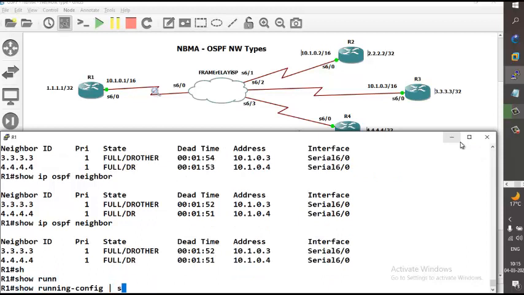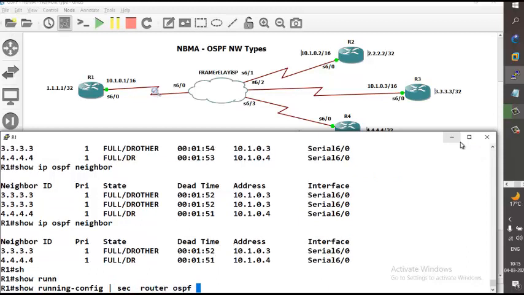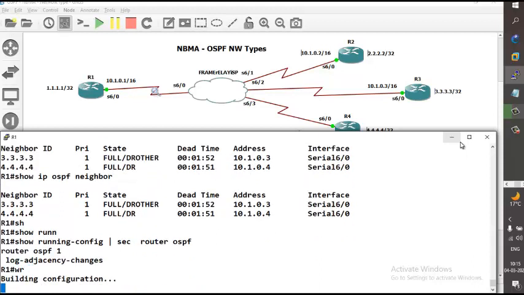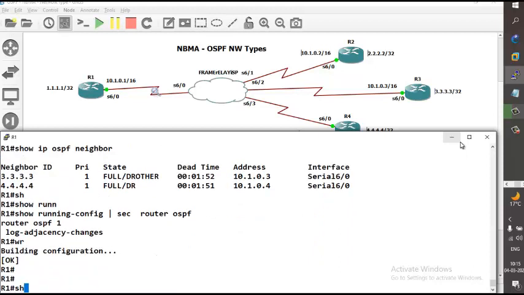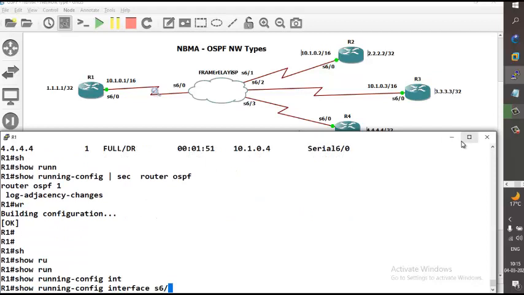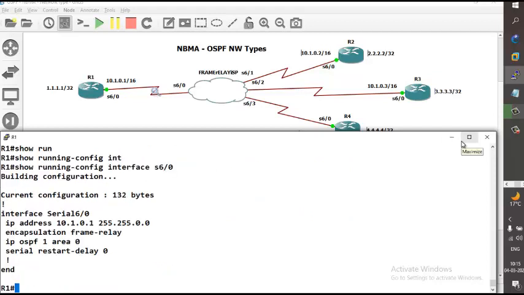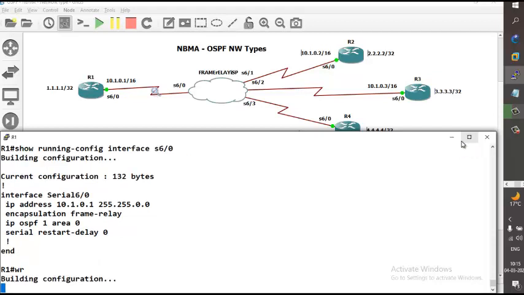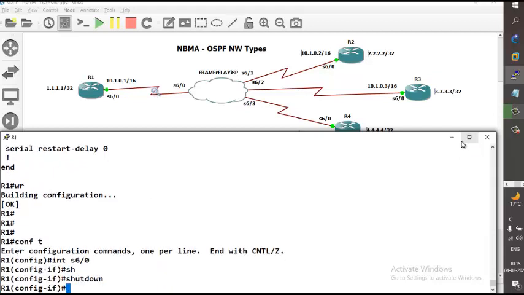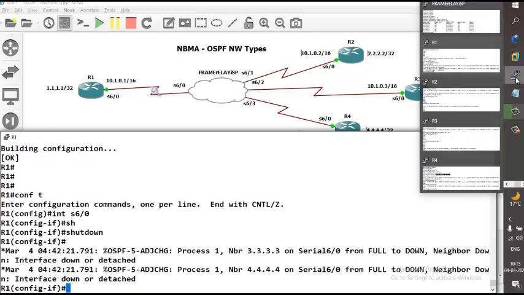Show run section router OSPF. Okay, there is no extra configuration. Show run interface serial 6/0. Other than OSPF, there is no other extra configuration. For a while, I would like to shut down this interface so that if something in the buffer will get refreshed.